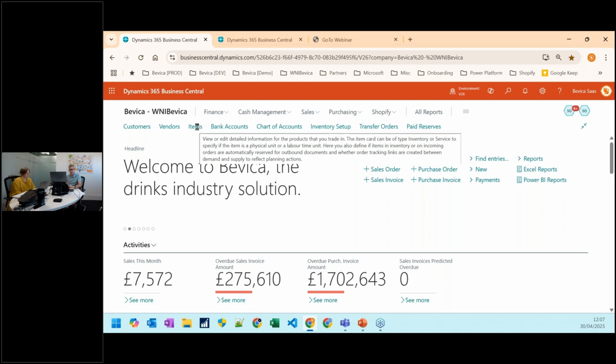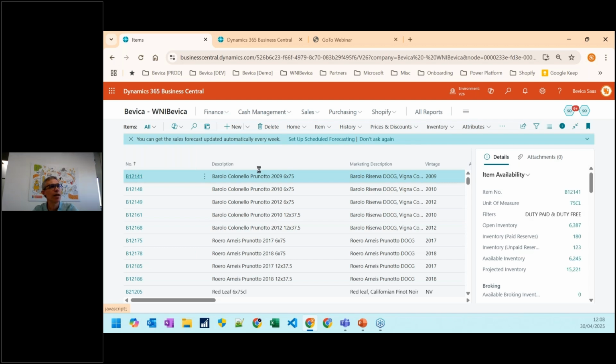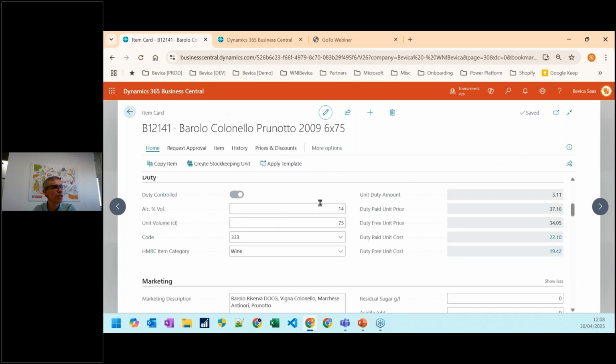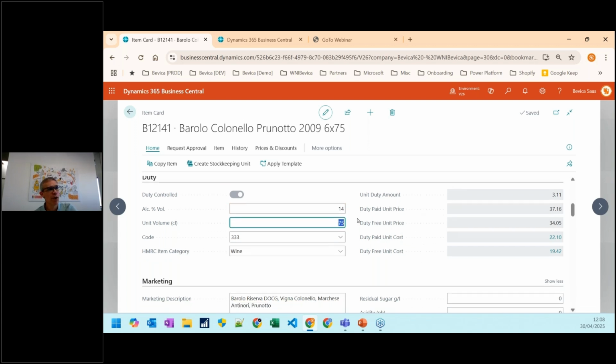I just go into an item, open up an item record. And for this standard wine, if I scroll down to duty, if I make that, say 25, you just get an error message saying it should be between 8.5 and 22. So a nice little feature there to help avoid mistakes. And if you, for example, import in bulk, it'll still do the same checks.